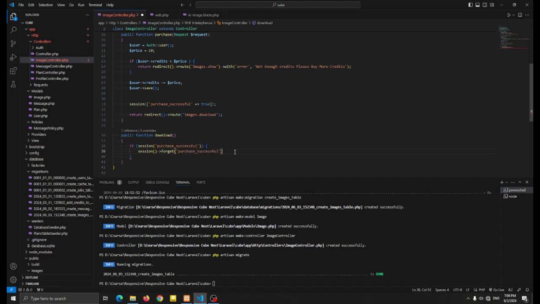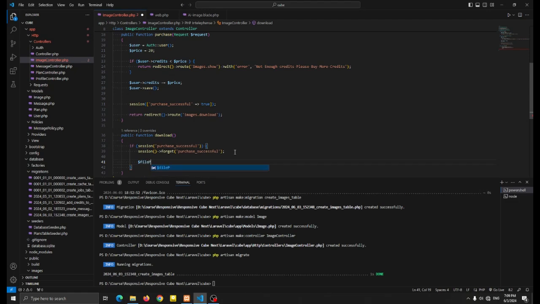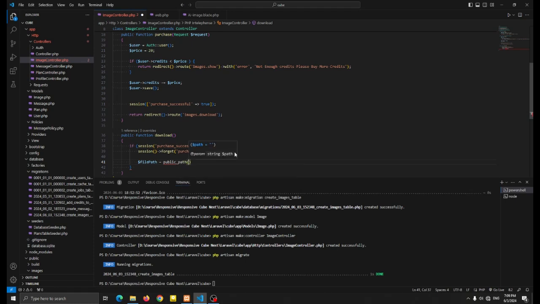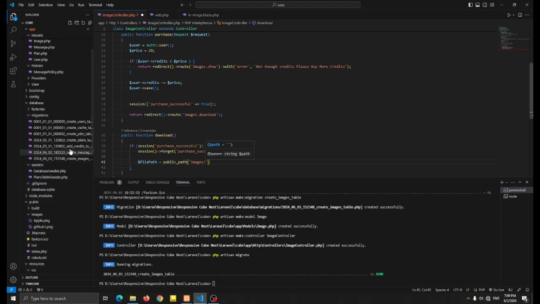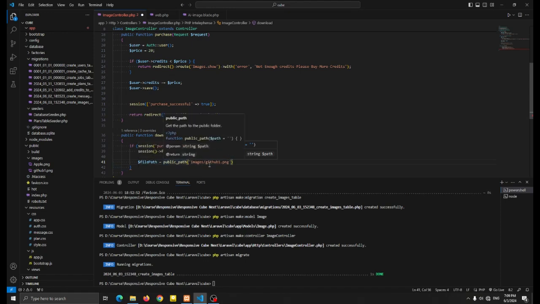And also I'm going to add this file path, public path. Okay, I'm going to add these images, and I think this name is the path of this image, GitHub 1. We're going to link the file path of this user, our image, to the user download of this image.